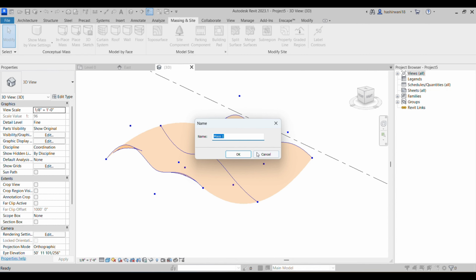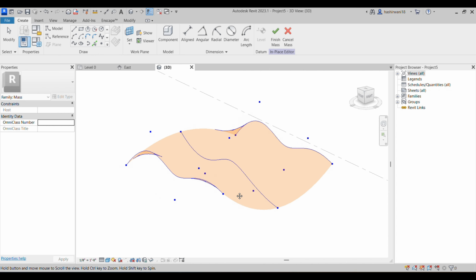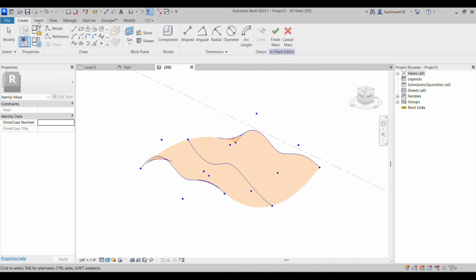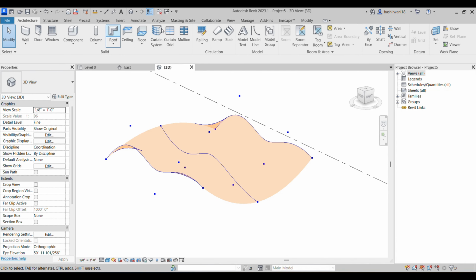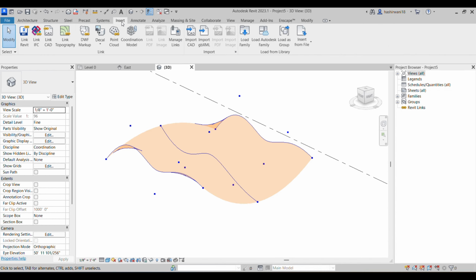So I'll just have to rename it whatever I want. Let's say ROOF. I'll select OK, let it be, guys. Now, I'll just cancel it for now, guys, because before this I have to import the SAT file that I've just created. And now, it's a CAD, guys, so I'll link this particular file here.